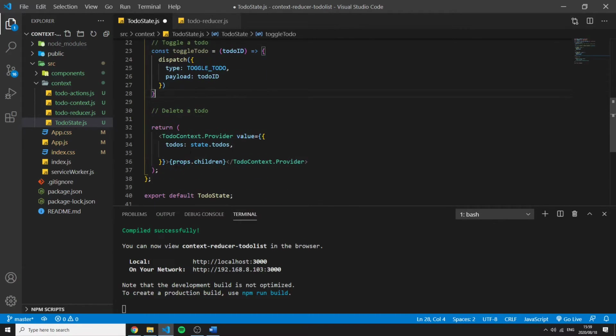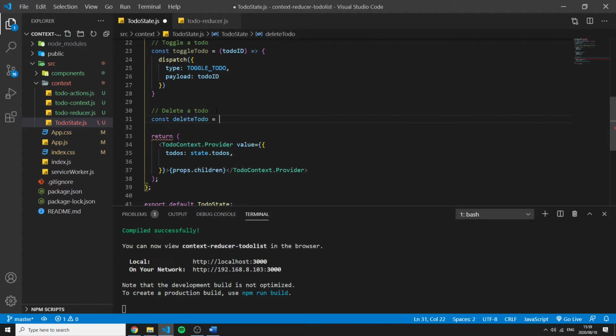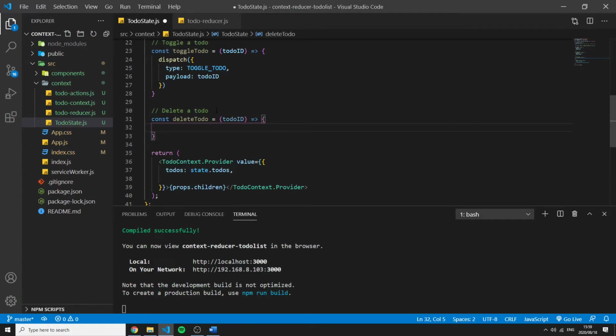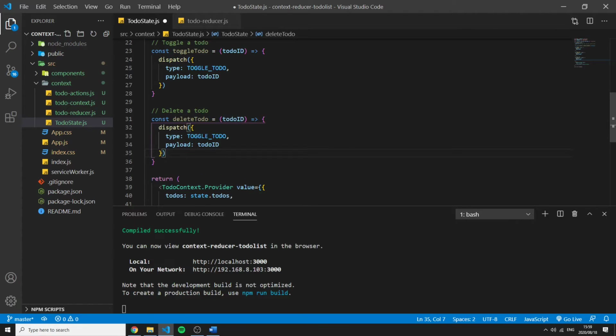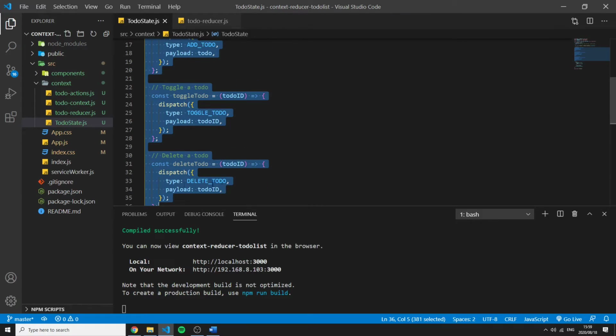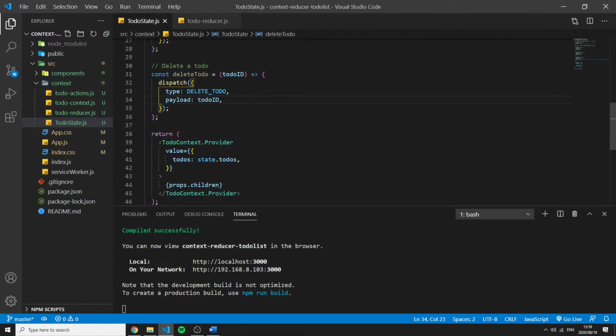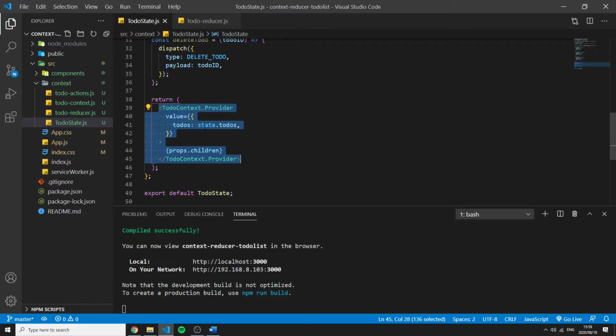I'll pass in as payload this to do ID I got from the function. And then the last function is the delete to do function, which will also only take in some ID. Here I'll do exactly the same. I'm just going to copy this dispatch over here, and it'll be exactly the same, except the string identifier will now be delete to do instead of toggle to do. With this done, I have all three of my functions that will dispatch my types and my payloads to my reducer.